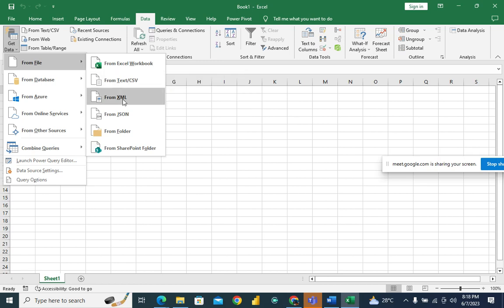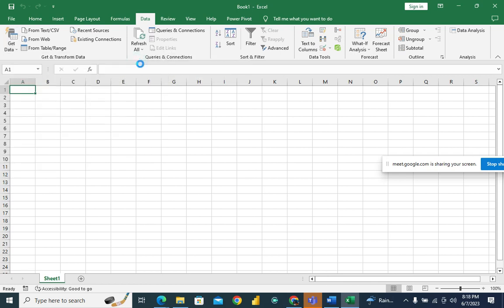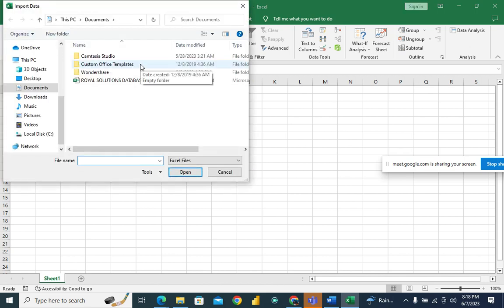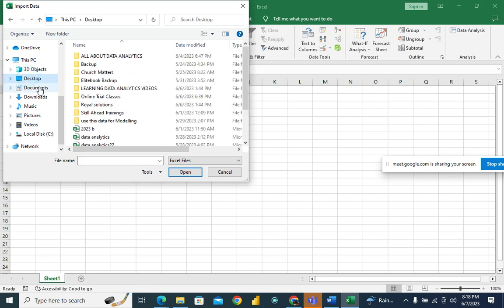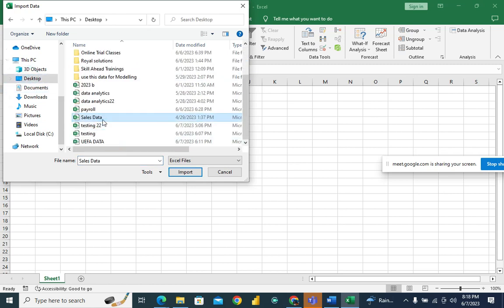If it is an XML file, I will select XML. If it is a JSON file, I will select JSON. If it is a folder, I will select folder. If it's from SharePoint, I will select the SharePoint folder. But for the sake of this night class, we are looking at just the Excel workbook. So I'm clicking on the Excel workbook now. All right. I hope we do understand what I'm trying to do. Yes. Now I'm going to the data itself on my desktop. It's called sales data. This is it. Now we are seeing import.